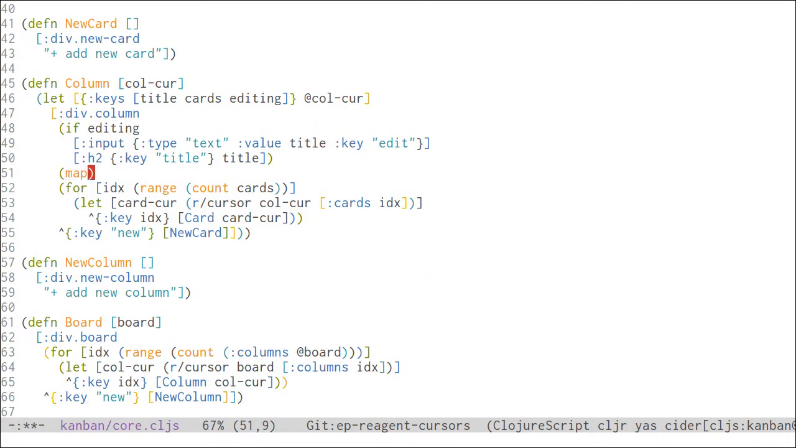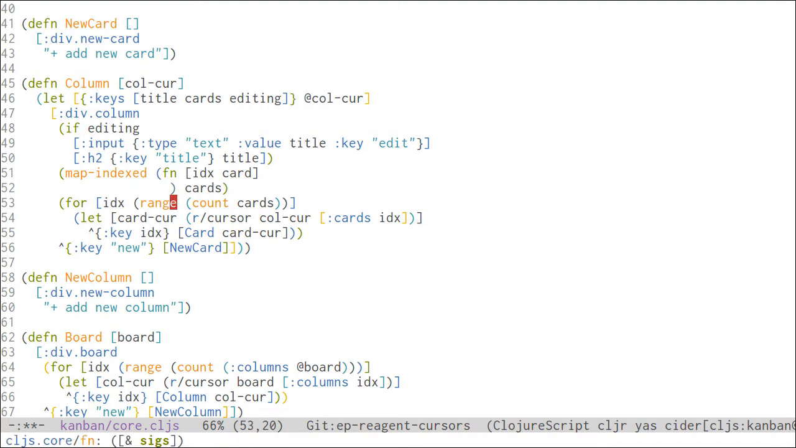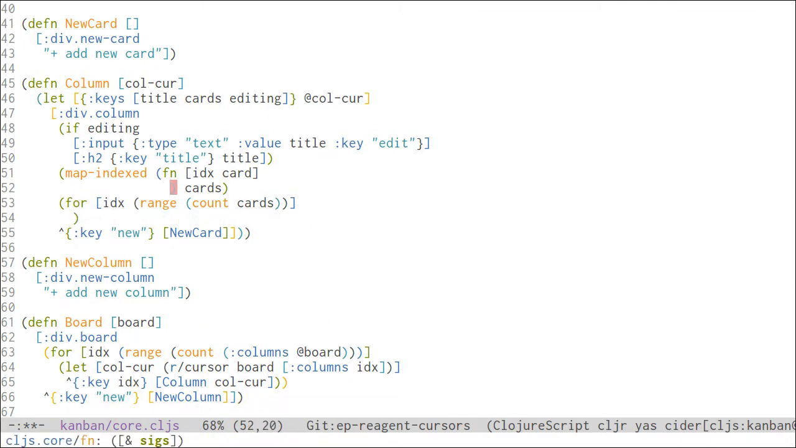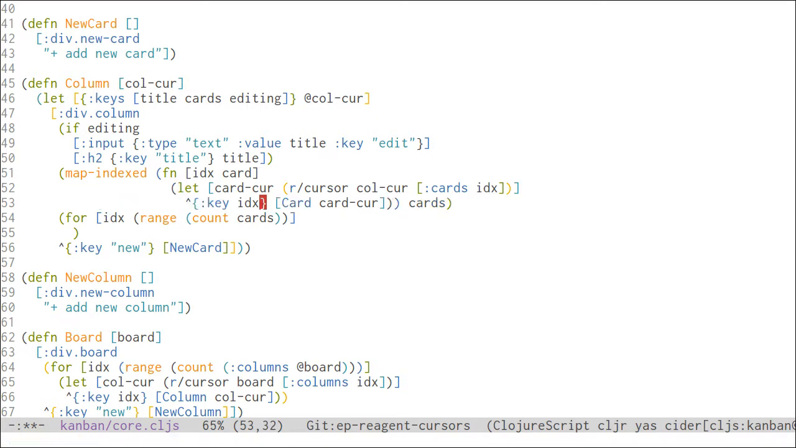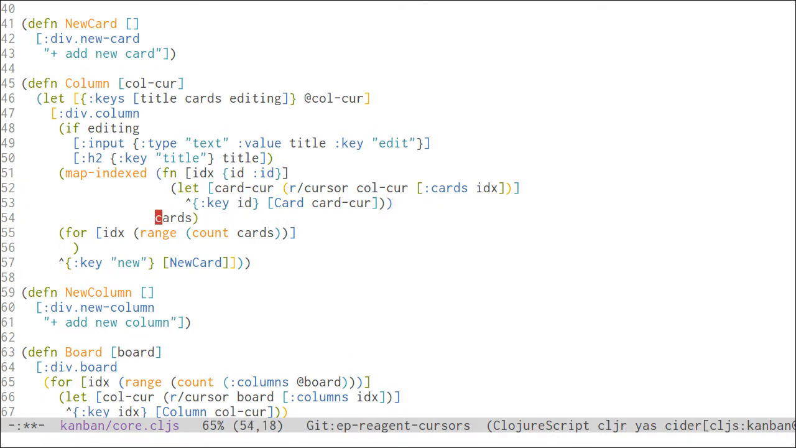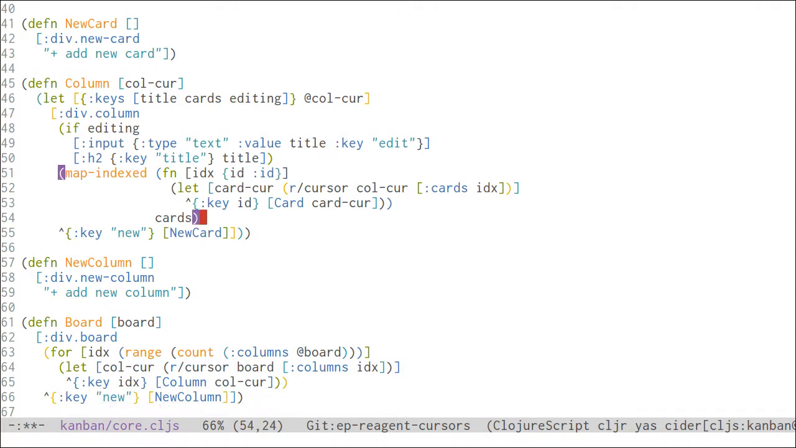Now I'll replace this for loop with map indexed, because not only do we need the index, but we also need the card itself to pull out the ID. This whole let block doesn't really change, goes in there. And then as a key, we'll use the ID. And this can actually be even more concise with some destructuring. Now this for loop can go.